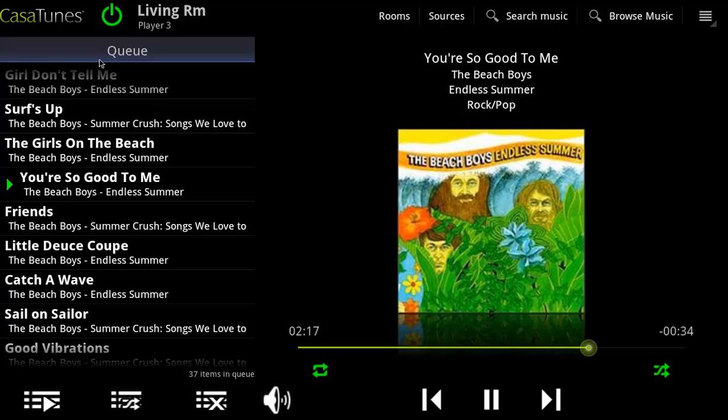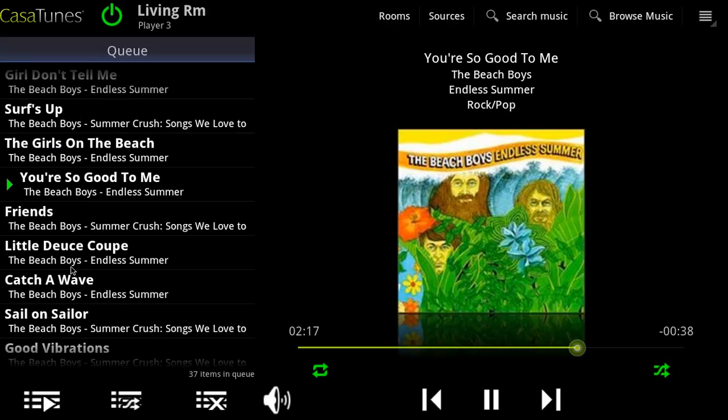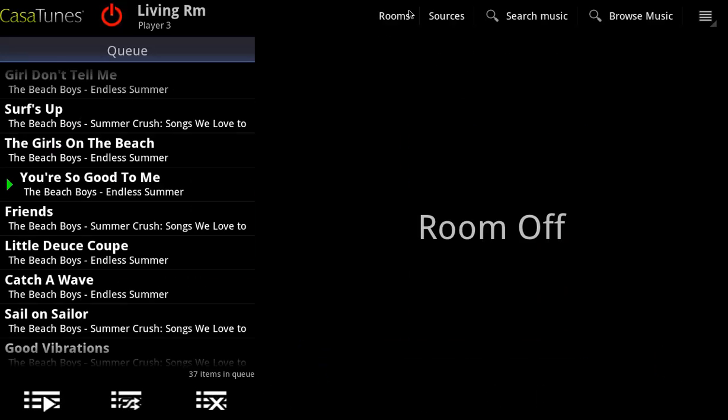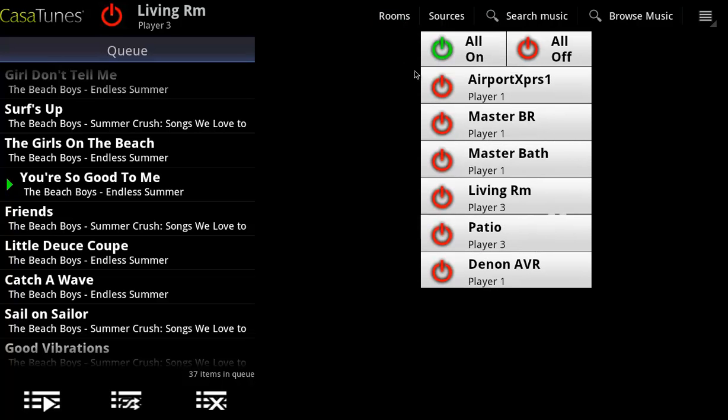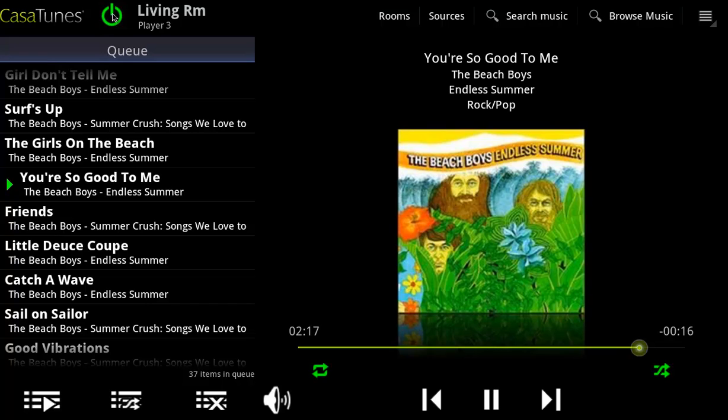To turn all of your rooms off, press and hold the power button of any room that is on. From the menu that pops up, you can turn all the rooms off at one time, or you can tell CasaTunes to turn off the selected room after a delay. You can also turn all the rooms on by pressing and holding the off button in any room.